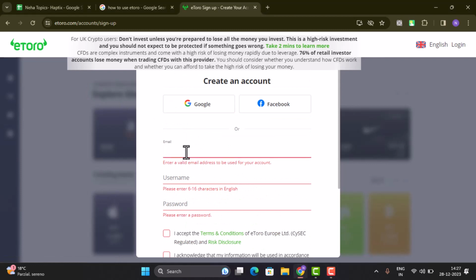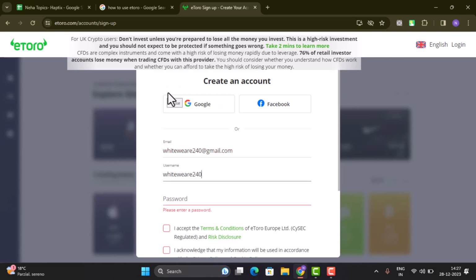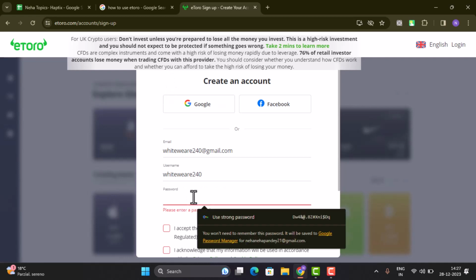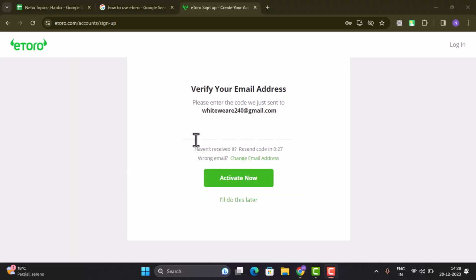First of all, you need to provide the email address that you wish to register to your eToro account. After that, you also need to create a username and then a password as well. After you're done creating a password, make sure to go through the terms and conditions and click the create account button. In order to verify your email address, a verification code has been sent to the registered email address.